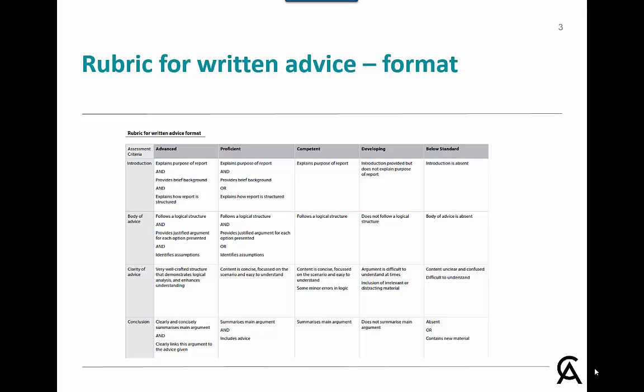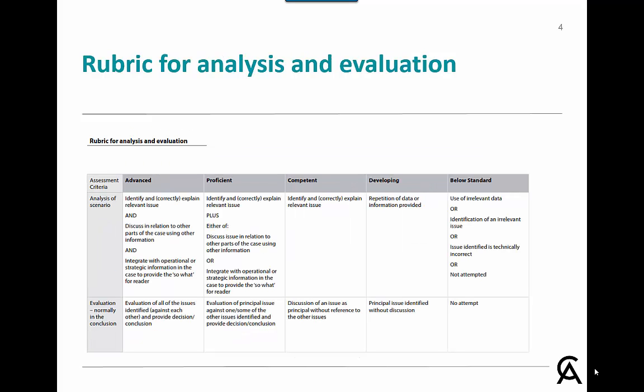This is the first one. This is the written advice rubric for format, and you'll see there are four areas of assessment criteria: introduction, body of advice, clarity of advice, and conclusion. Next is the analysis and evaluation rubric, and there's a part for analysis and a part for evaluation. Both of these two rubrics you saw in Workshop 1 and the formative assessment.